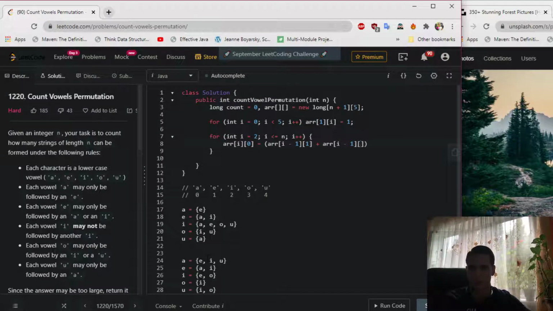Next we have I, which is 2. Right here we include i plus array U, which is 4, i minus 1 and 4.